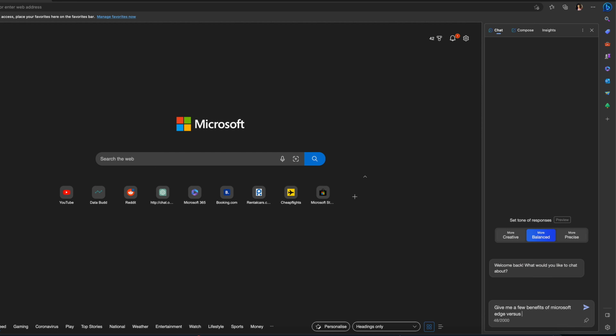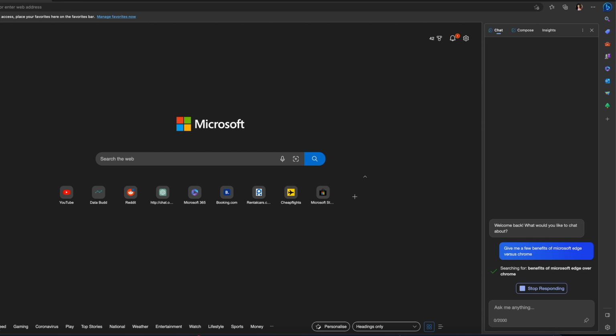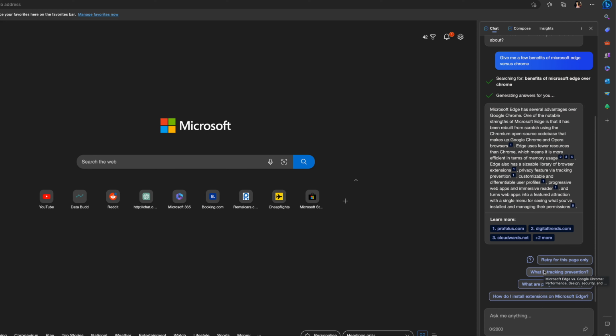So in this example, I asked it to give me a few benefits of Microsoft Edge over Chrome, just in case I ever need to make a YouTube video about it. And what it does is that it pops out a paragraph answering your question, and it also puts in sources where it got those answers from the net. That's awesome.